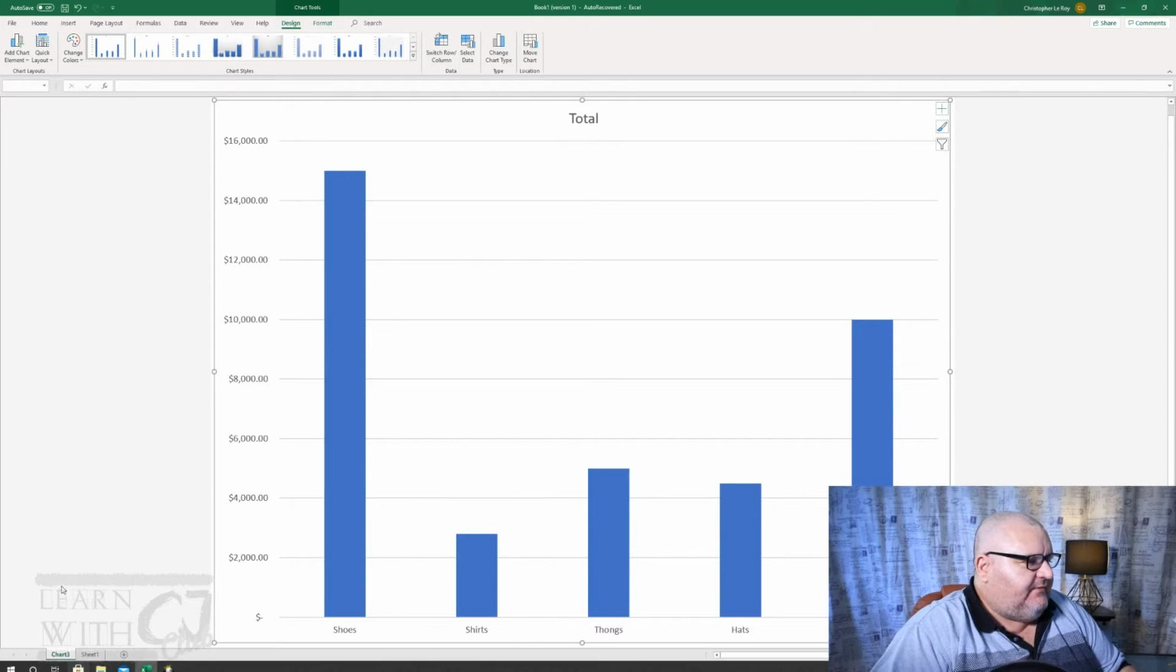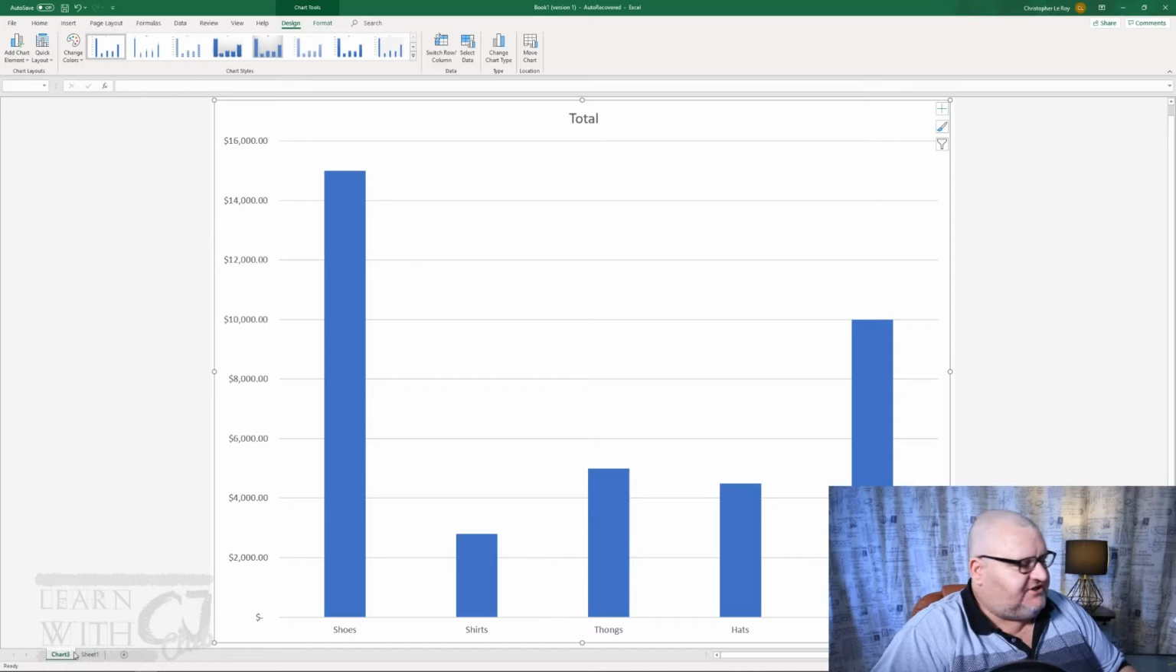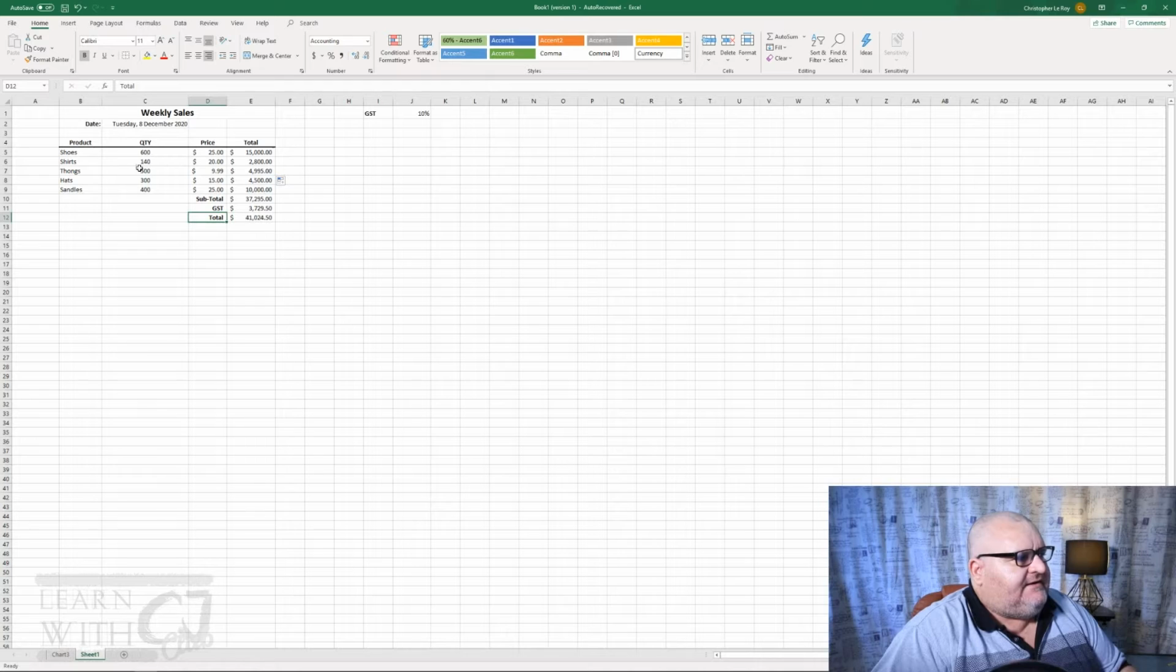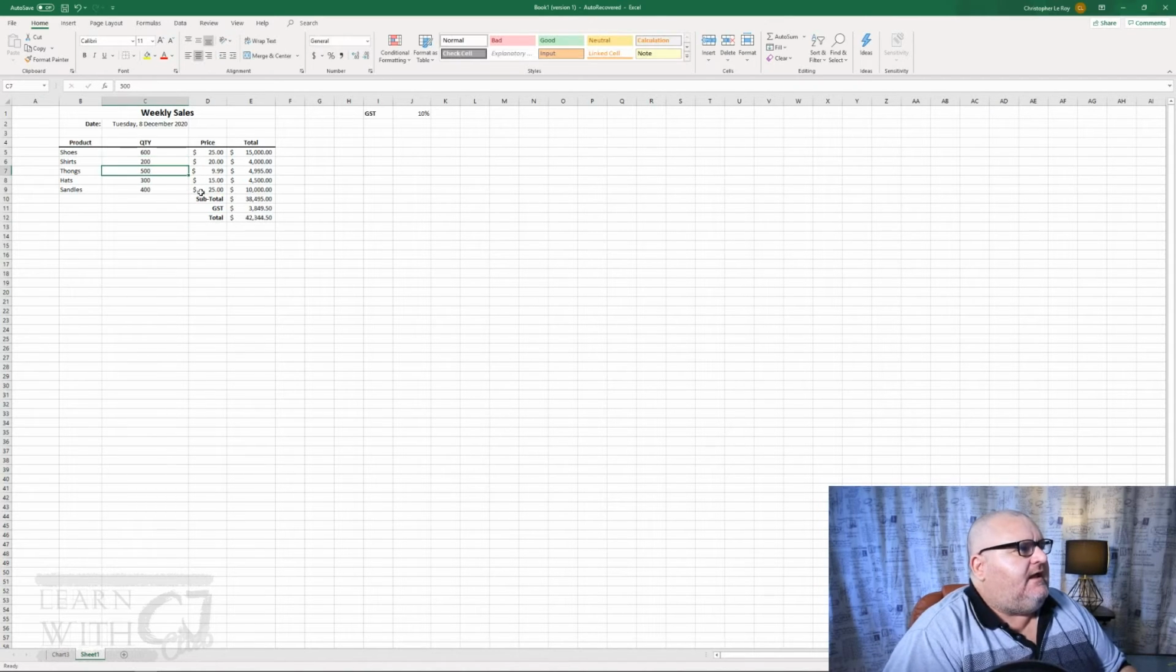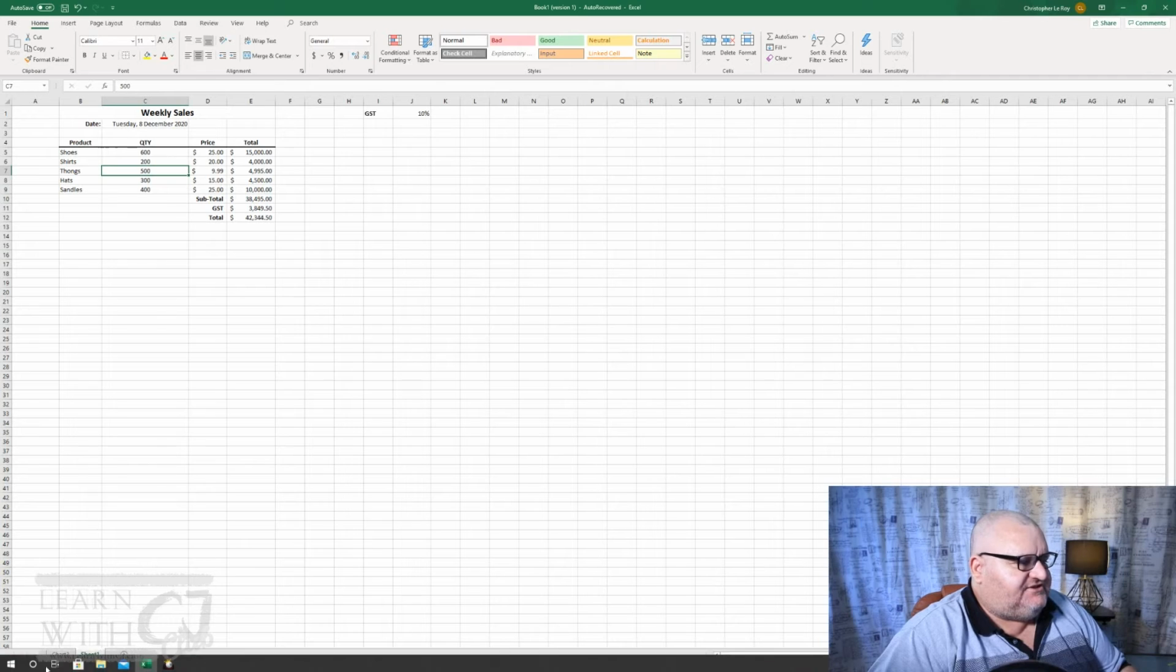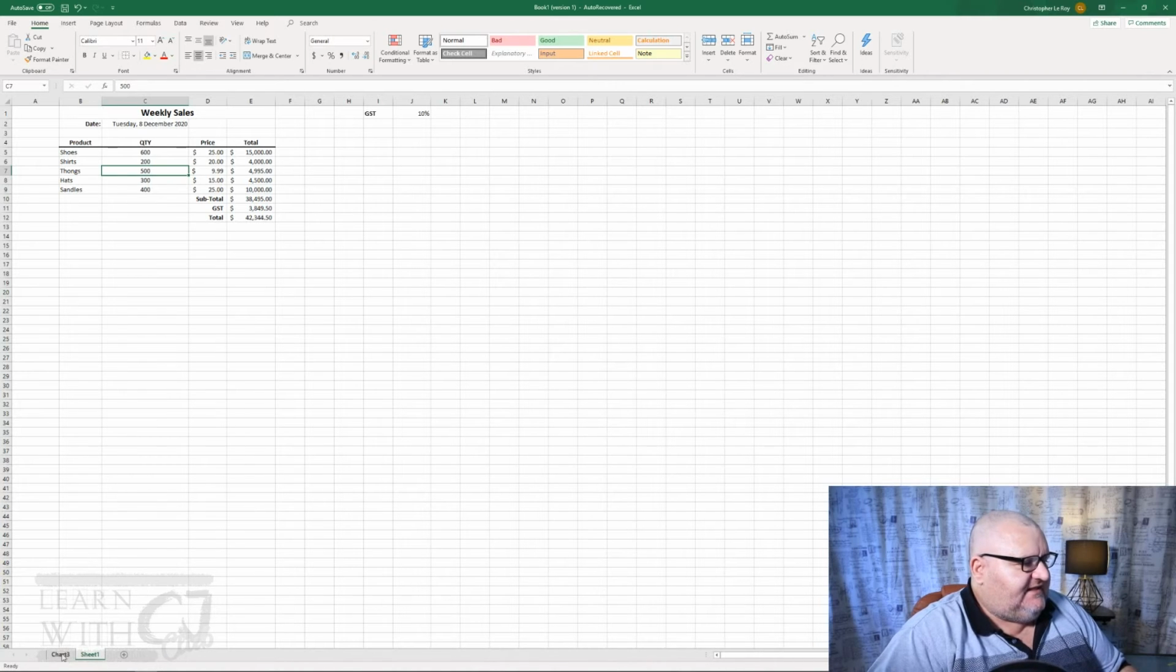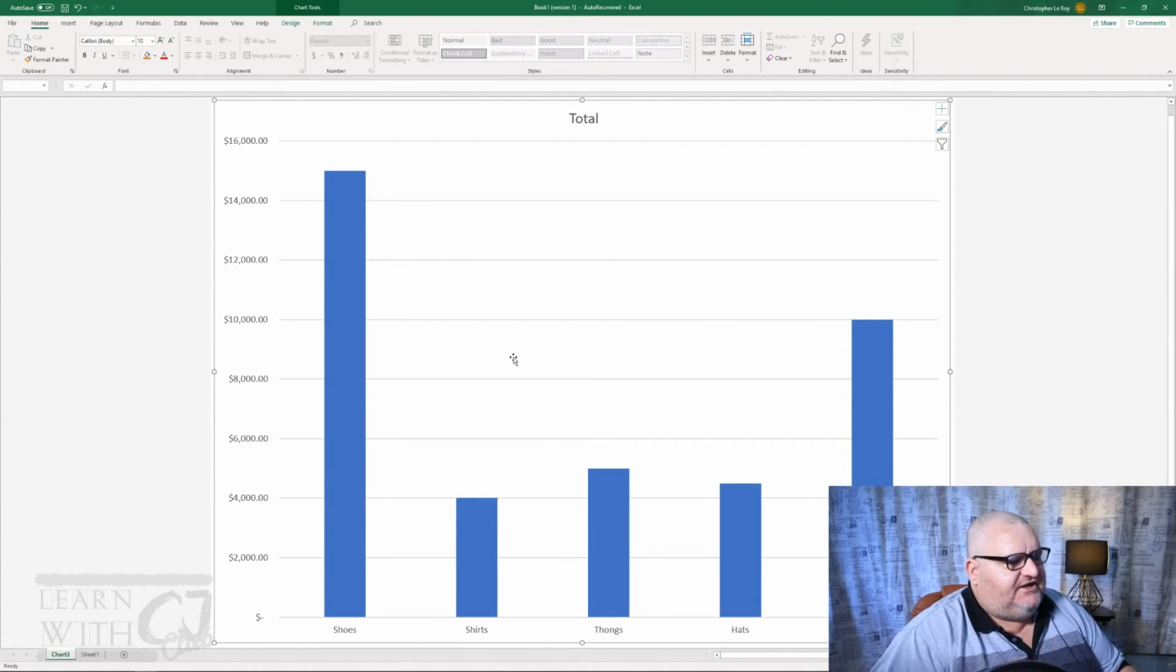So down the bottom here, we can switch between our original worksheet and our chart sheet just by clicking on the tabs there. And let's say, for instance, we found that today we had an increase of shirts by 200 in quantity. And you can see there the total now changes to 4,000. Well, the cool part about this chart sheet is that they're actually linked. So when I click on the chart sheet, you can now see that the shirts have actually increased to 4,000.